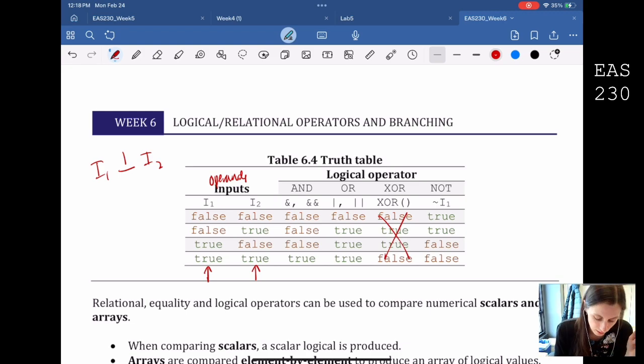And then not. Not only works with one operand, so it would be not I1. So you'll notice if I1 is true, then not true is false. And that makes sense. It's the inverse. It inverts it, makes true to false and false to true.